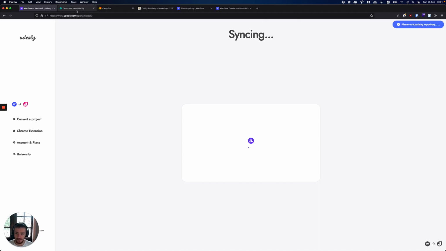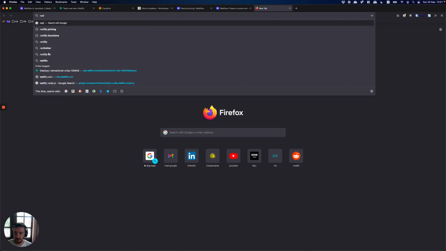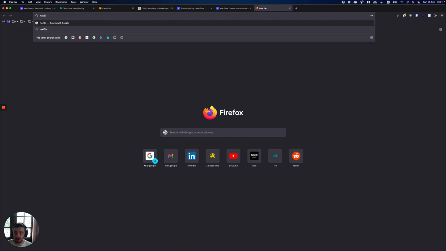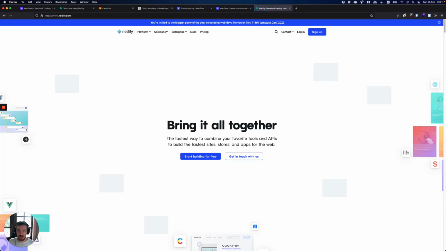The final step is to sign up to Netlify. So Netlify provides free hosting, netlify.com, free hosting for Jamstack websites.